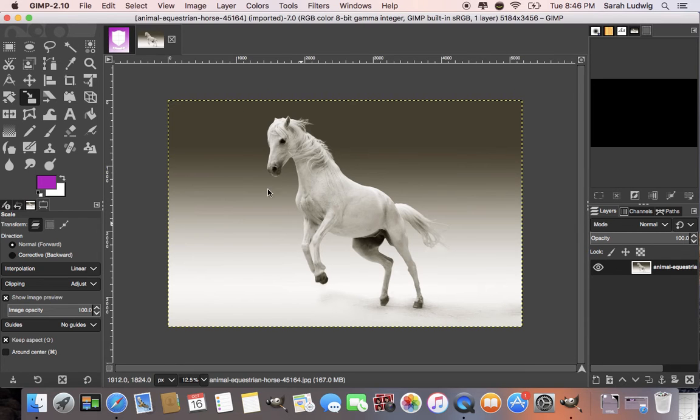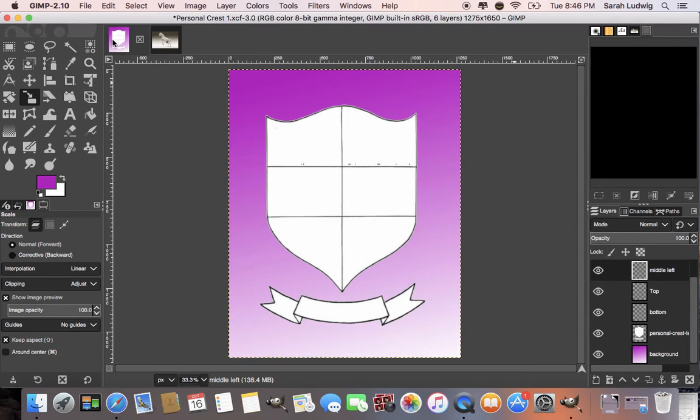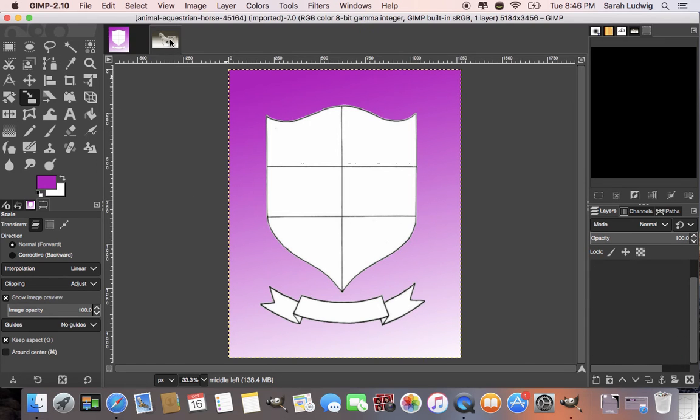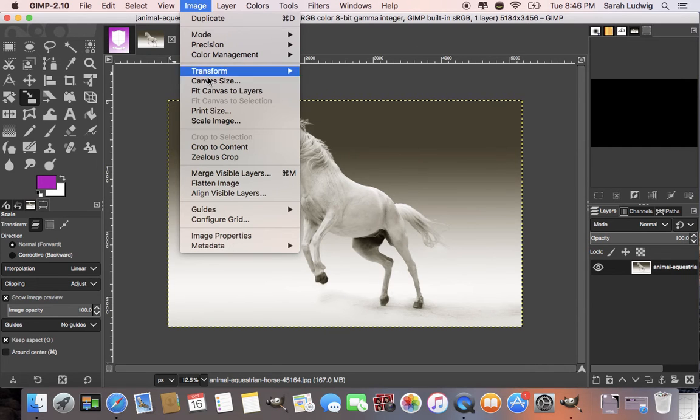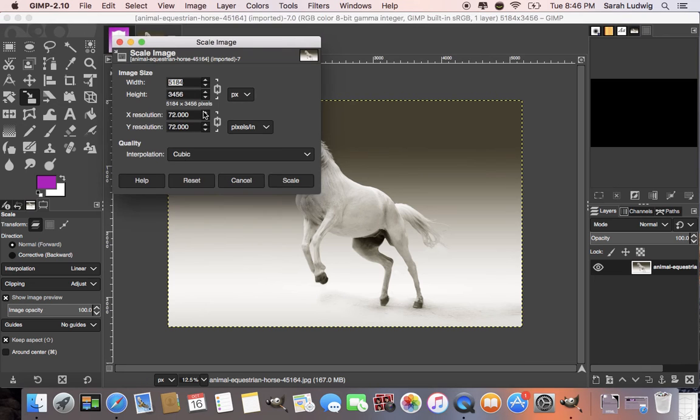And here's this horse. Now, right now, if I were to copy and paste this horse over, the horse would be huge. It would take up the whole paper, and that's not easy to work with. So what I'm going to do now is go to Image, and then Scale Image, and you'll probably have to do this with several of your images.